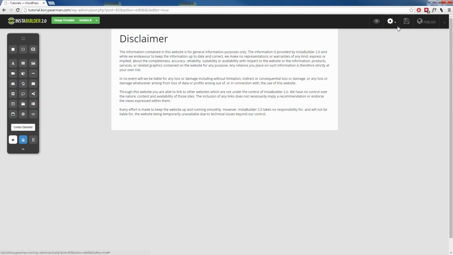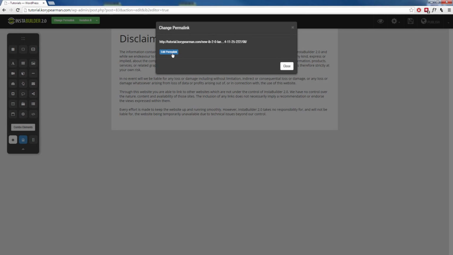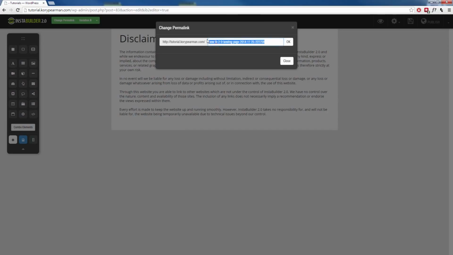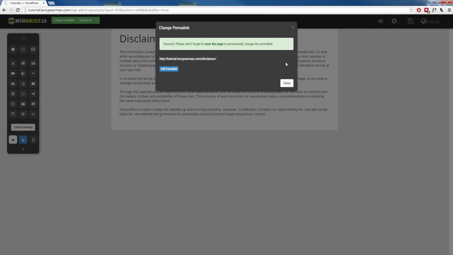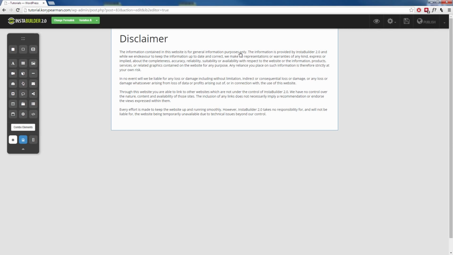Okay, so what you do is you save that, you go up here, and you can change your permalink to your disclaimer. There we go, we close that and we save that. Then you create another page, another blank canvas page. So now we have our blank canvas again.